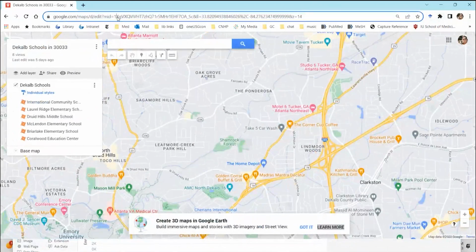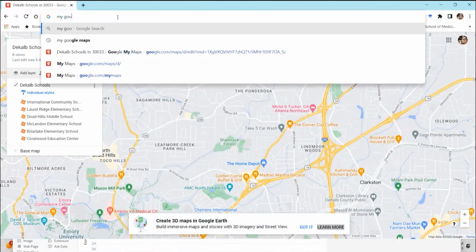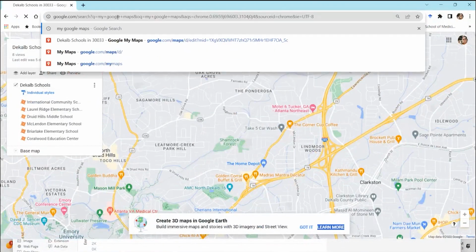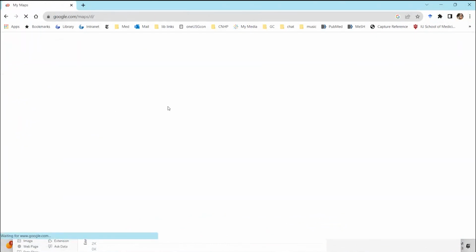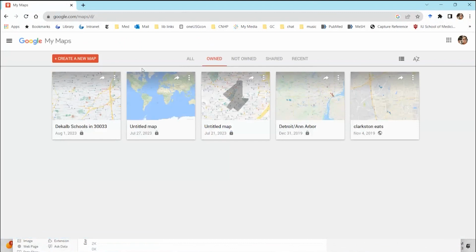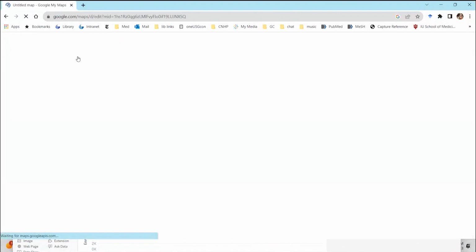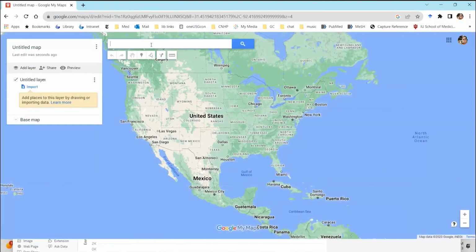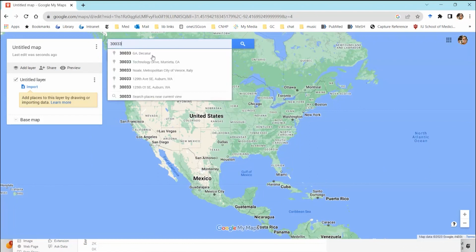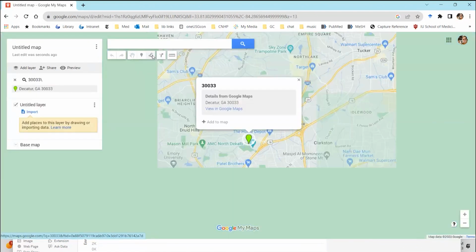Let's see. Or My Maps Google. The URL is on the handout. So if we wanted to create a new map here, I just click create a new map and I can search for a zip code. So we're interested in the 30033 zip code.